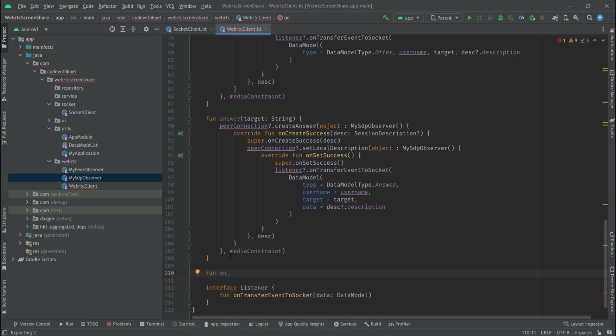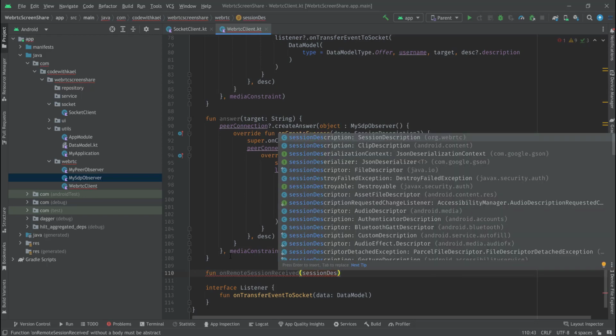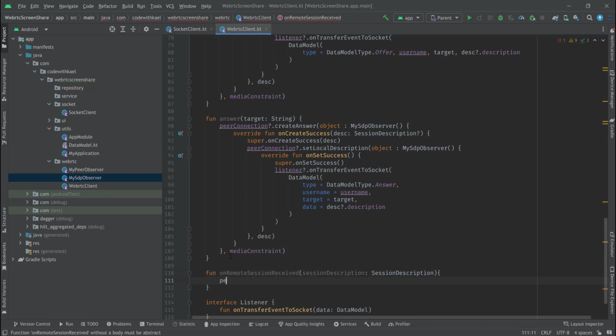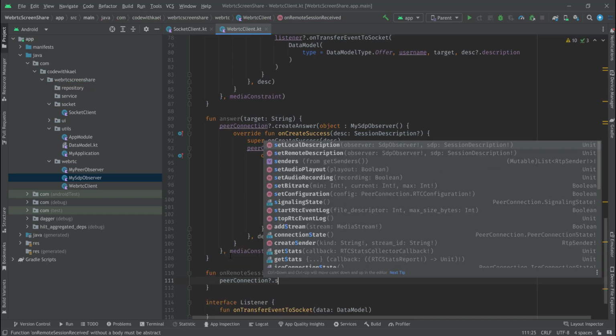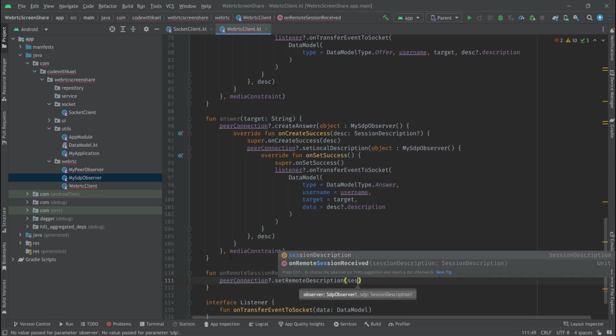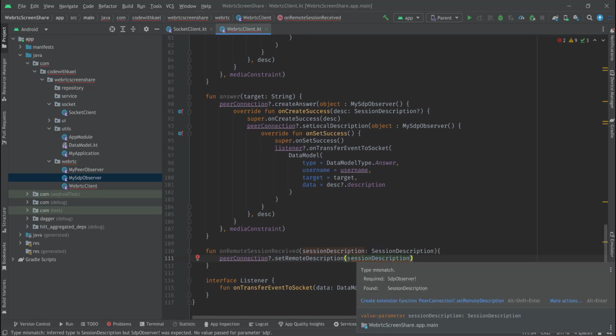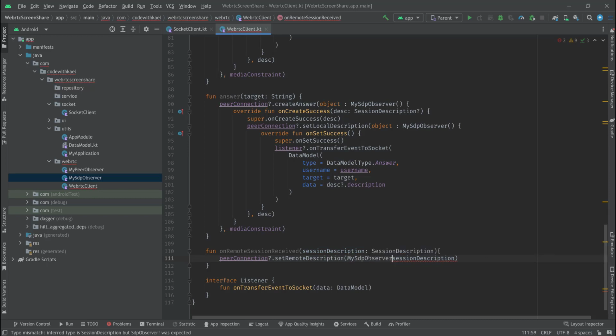So I'll create a function called remote session received, and it will require a session description object. And using our peer connection, we will set remote description with this session, and it wants the SDP observer as well. Since we are not observing what happens, I just pass my SDP observer like this.